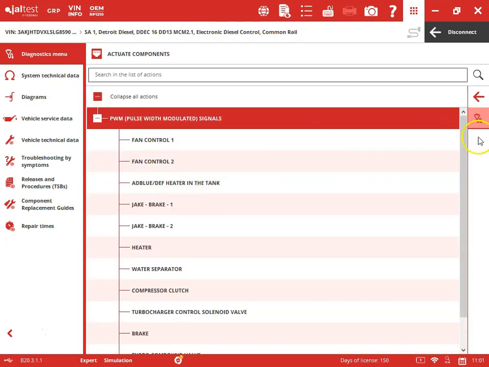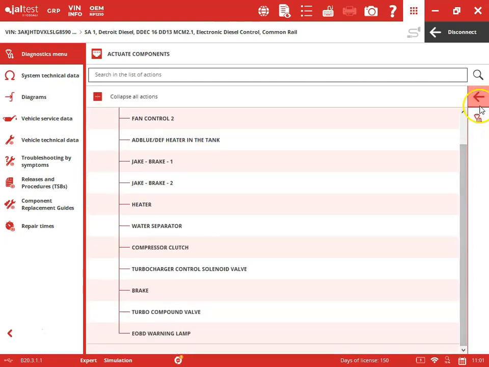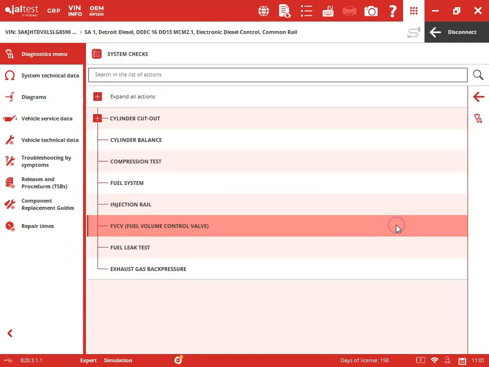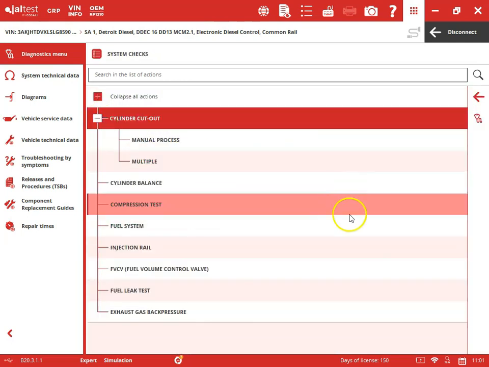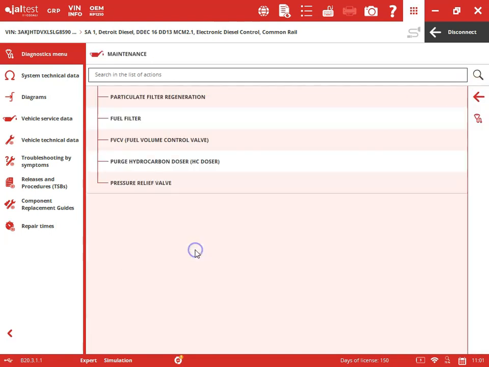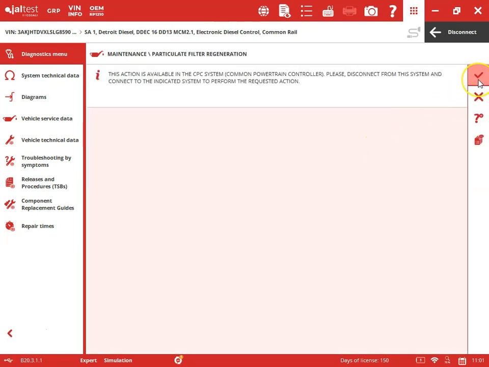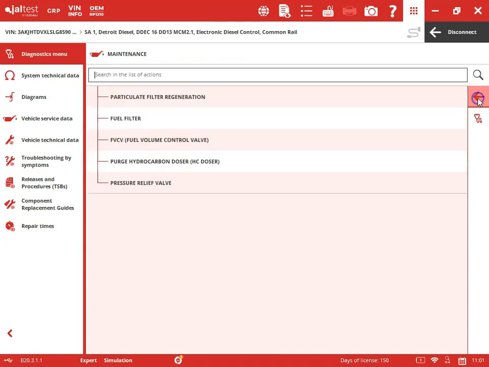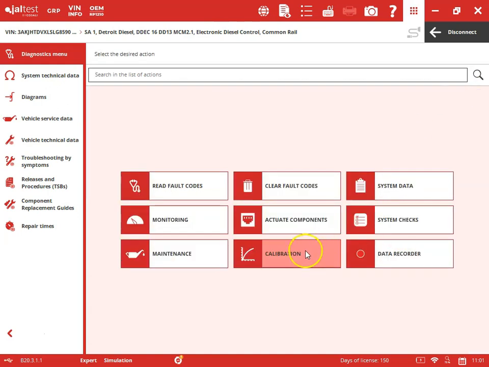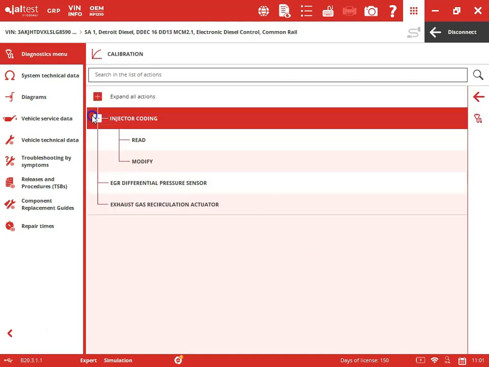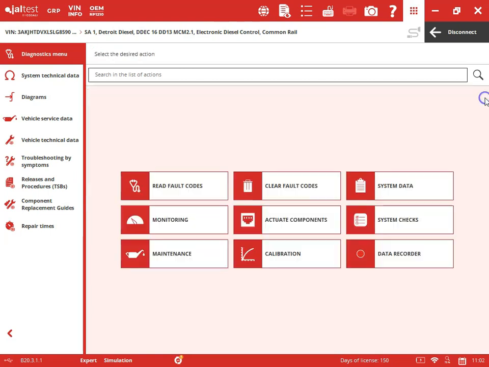Actuate components. So these are going to be things you can actually actuate. Back out of there. System checks. Again, these are going to be some of your more common tests you can run here. Once we get into the maintenance tab next, that's going to be some of your PRVs, purging your dozer. You do see the option to run the regen here, but it will let you know you need to be in the powertrain controller to do so. So we'll hit cancel, back out of here, and then lastly calibration. So you can come in here and do things like your injector coatings, things like that.